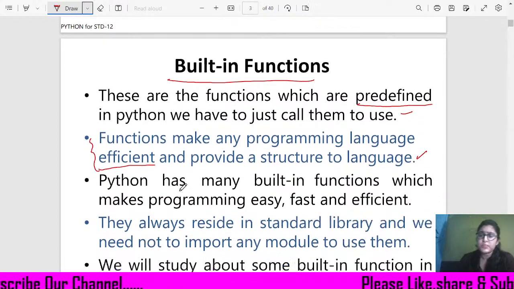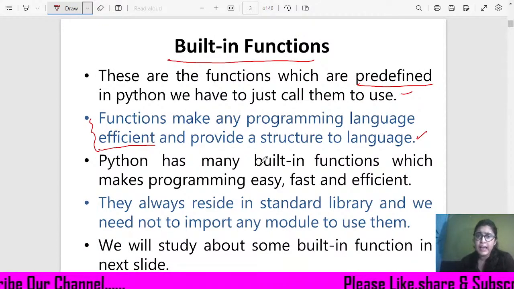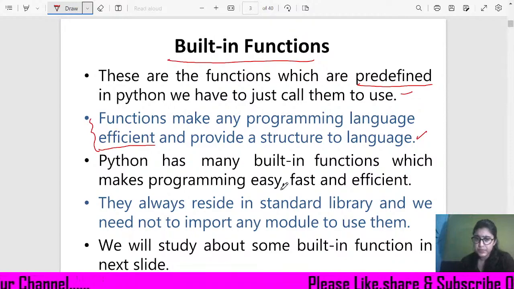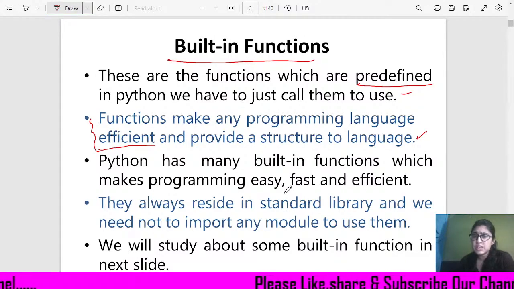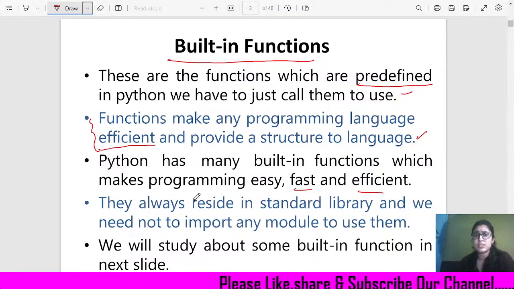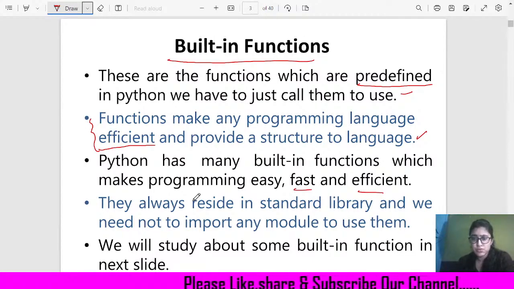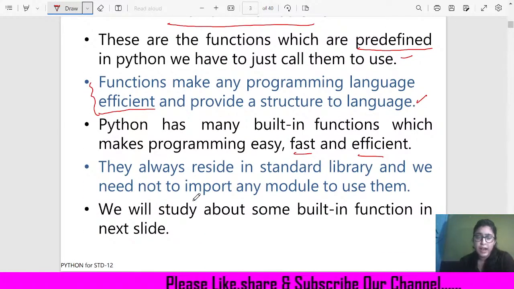Next, Python has many built-in functions which make programming easy. Python has many built-in functions which will make programming easy, fast, efficient. Same point, just in another form.